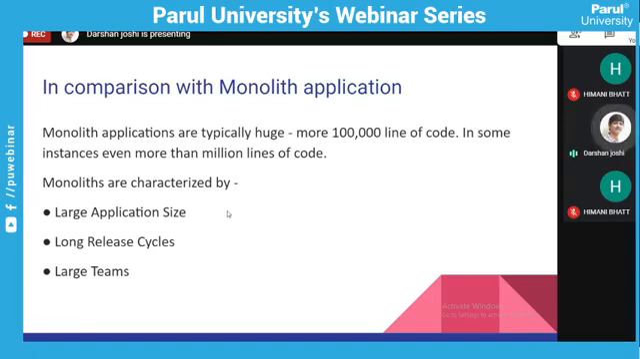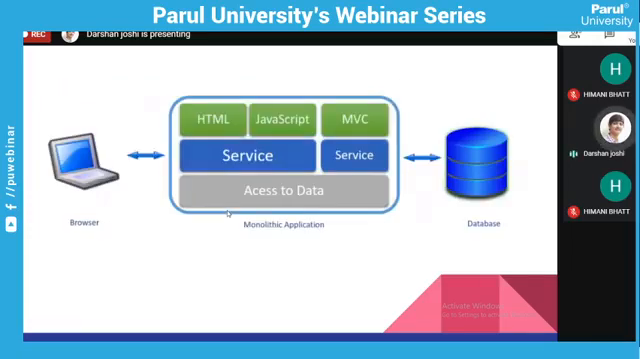For example, I have a huge application. If I want to deploy that into production, I need to test the whole lot of features which I have changed, right? So it's a very long release cycle. We cannot directly just change it and deploy it. And as I've explained, with a huge database it goes with a very large size and large teams. Self-explanatory.